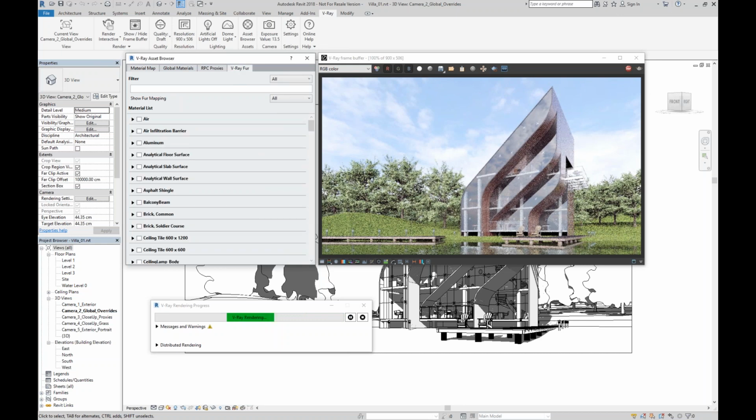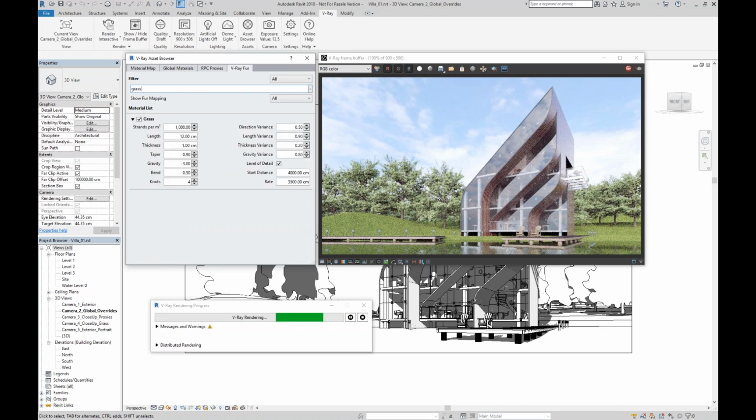So now I will go to the third tab and type in grass. In this project here we have more materials, and you can see how the material list in the third tab looks when there are many materials. In the filter I will type in grass. Actually, I have already enabled the grass parameters, so we are now rendering with grass enabled.